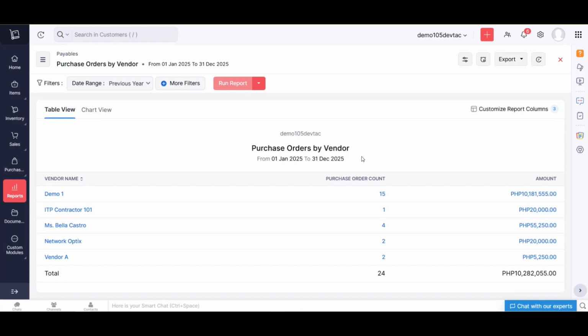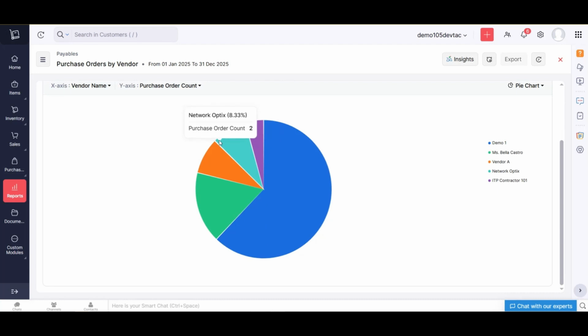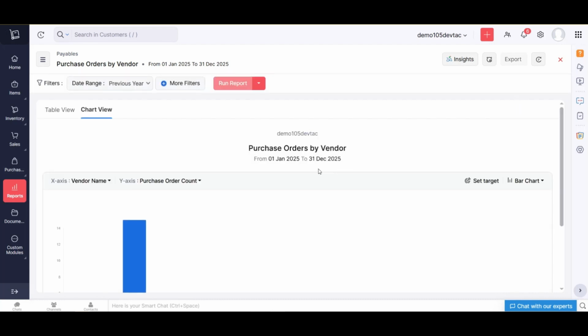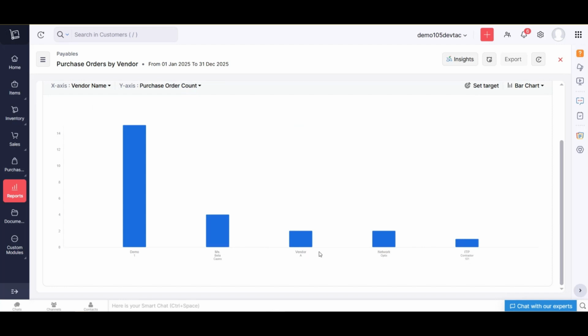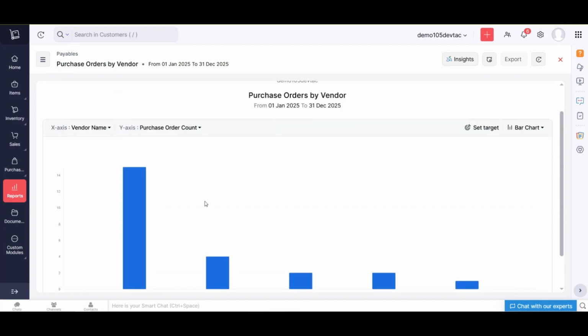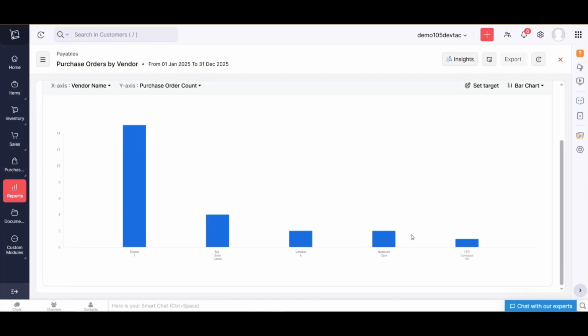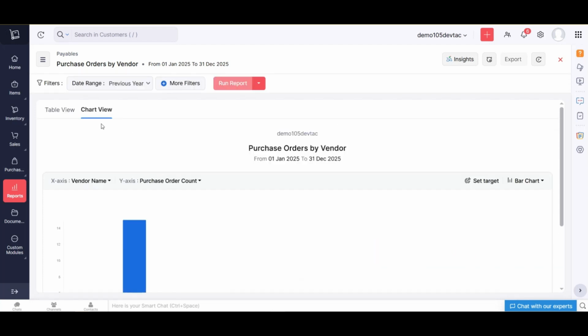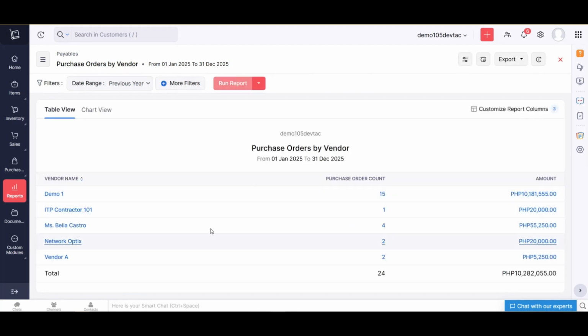And another way to view this is through the chart view here. You'll be able to view it through a pie chart or through a bar chart, and you can compare which vendors you have made lots of purchase orders on. You'll be able to check as well by going back to table view, as mentioned earlier, to see if these purchase orders have already been received, or they have not been received yet, or they've been partially received.